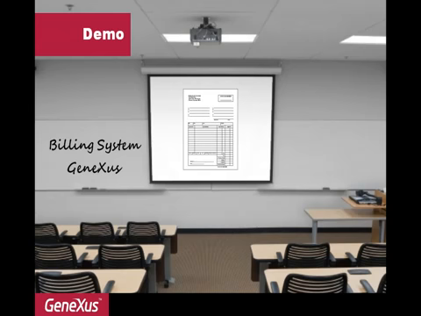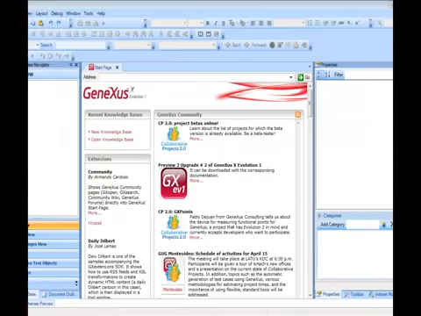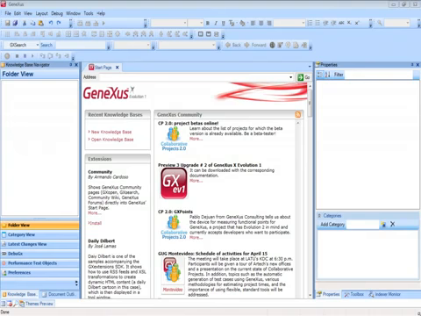So what we need to do is describe the company's reality using GeneXus objects. Building on this knowledge, GeneXus will automatically create the database and generate the application programs for us. To do so, we start the GeneXus development environment. Here is GeneXus's integrated development environment.